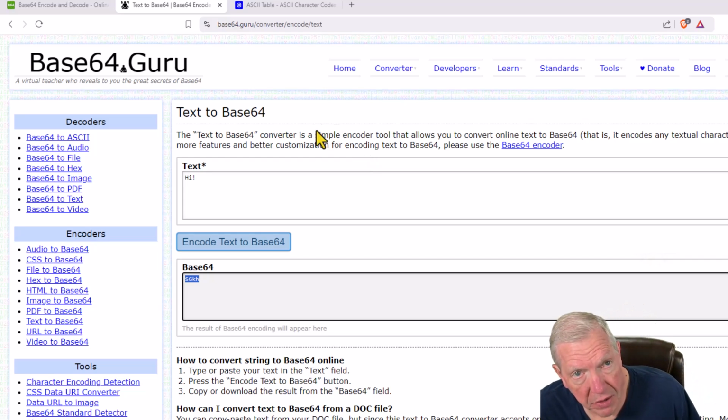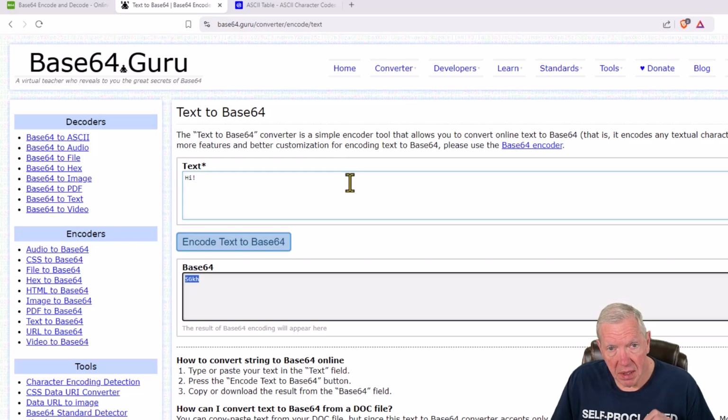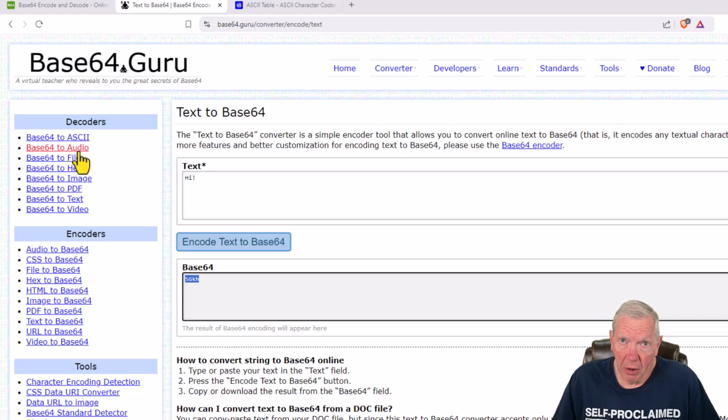This is very interesting to me because what it's telling you here is that Base64 can be used for other things besides just text. I could convert Base64 to ASCII characters, but look, I can convert it to an audio, to a file, to hexadecimal, to an image, to a PDF, to text, or to video.